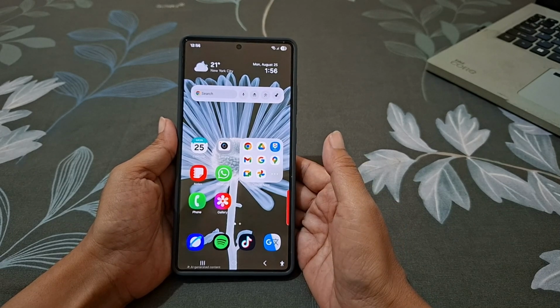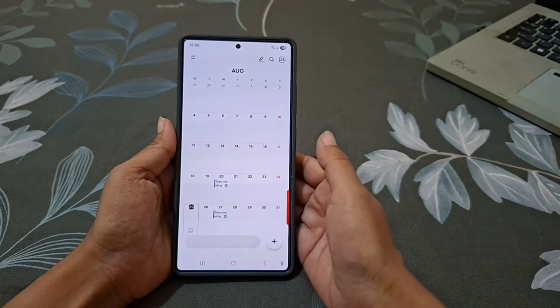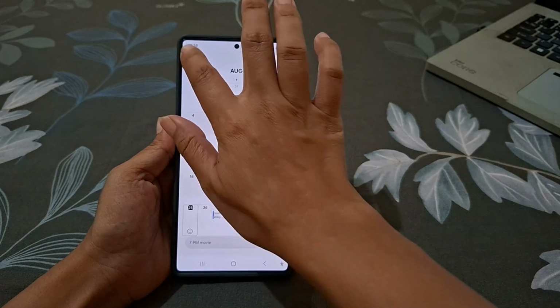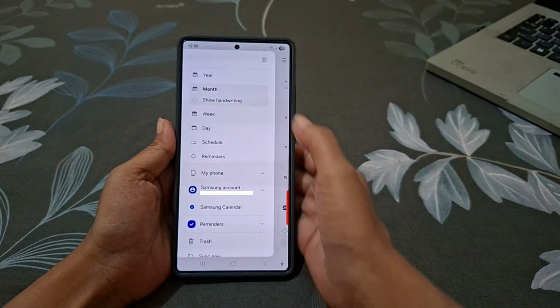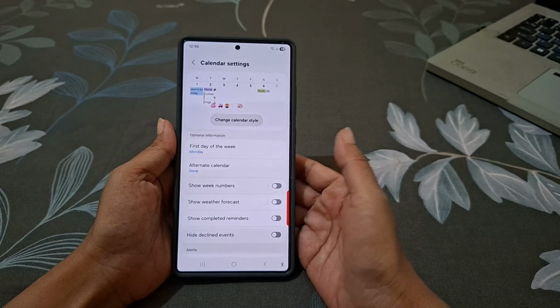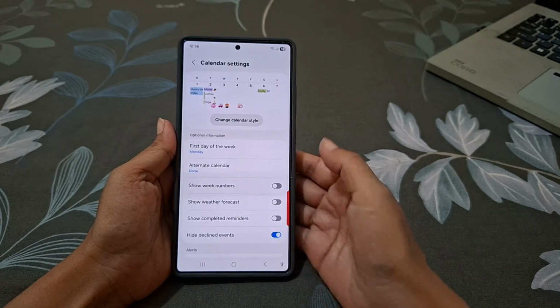To do so, open Samsung Calendar app. Tap the three horizontal line icon at the top left. Then tap Settings icon. Now enable Hide Declined Events.